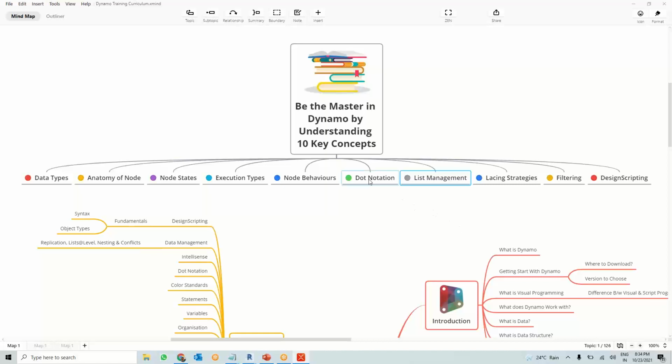Well, the dot notation: if you don't know this concept, you're completely zero. Even if you're 99% good in all these concepts, if you're not aware of the dot notation, you're completely zero. So we are going to see what are the things you're supposed to learn.